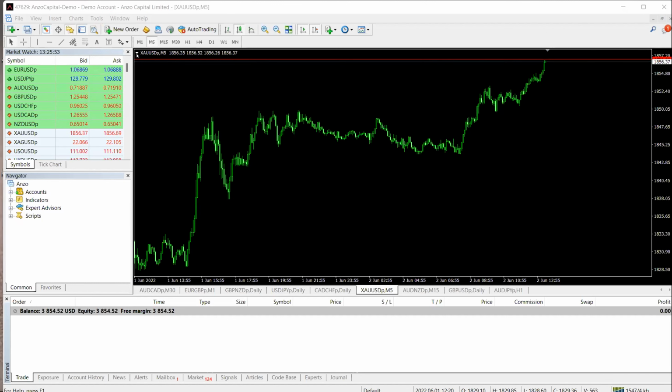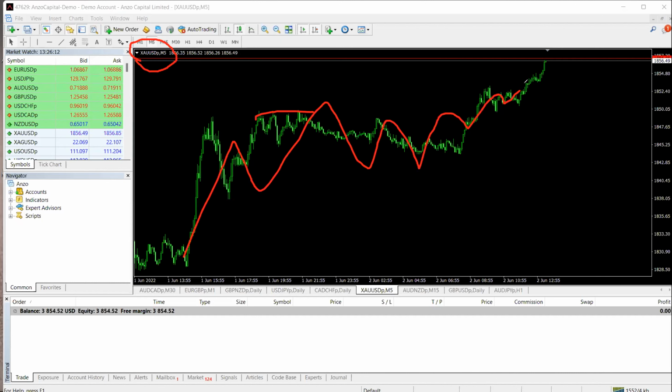Another alternative is to just right click. This Market Watch window is where you see all the instruments, right? If you notice, and I don't know if you can see this clearly, what we are looking at is XAUUSD. That is the symbol for gold. So this whole chart that we're seeing is the chart for gold against the dollar, right?